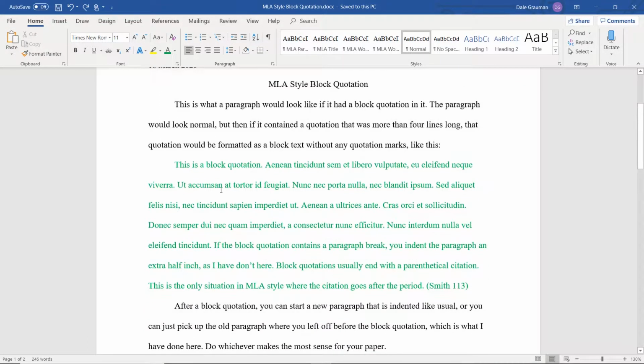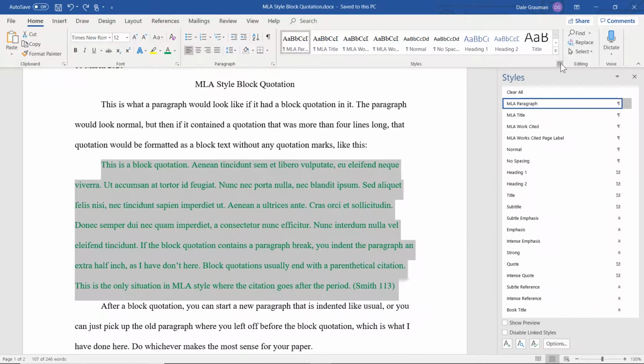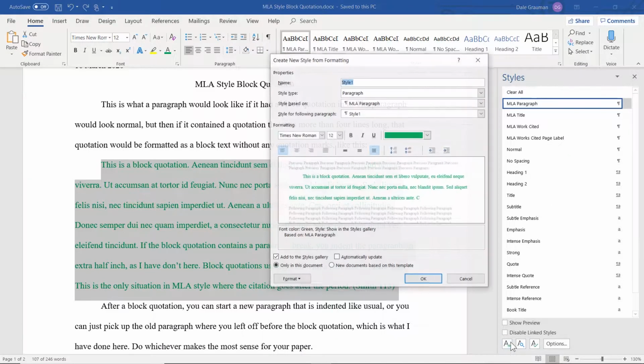I've got a section which I've put into green text so it's easier for you to see. I've got a section that I want to put into a block quotation style. To set up Microsoft Word to do that in one click, I'm going to highlight this section. Then I'm going to go to Home, and I'm going to go to the Styles area, and I'm going to click this little button to open up the Styles pane. Once the Styles pane is open, I go down here to this little A+ button. That's going to create a new style.